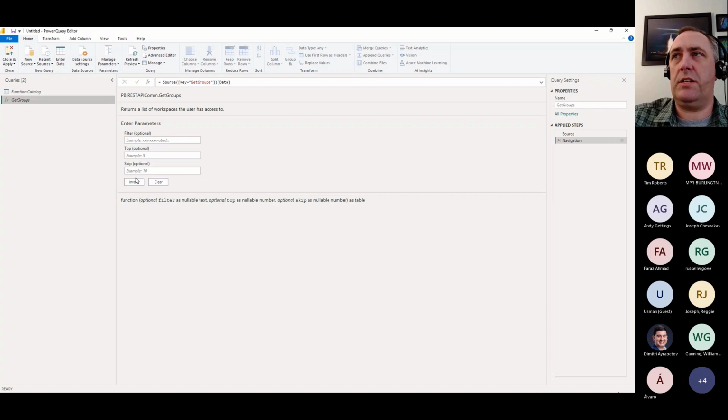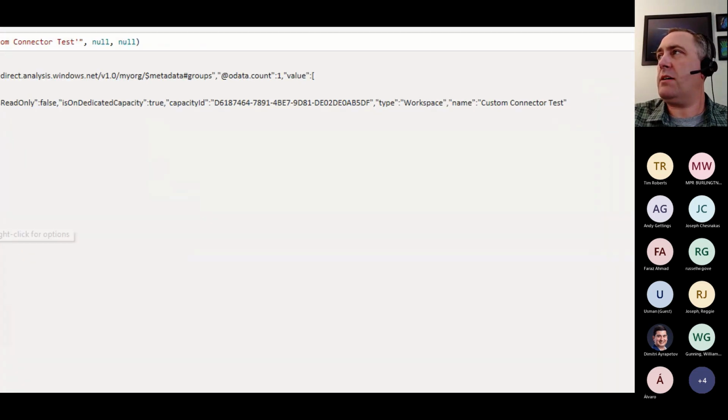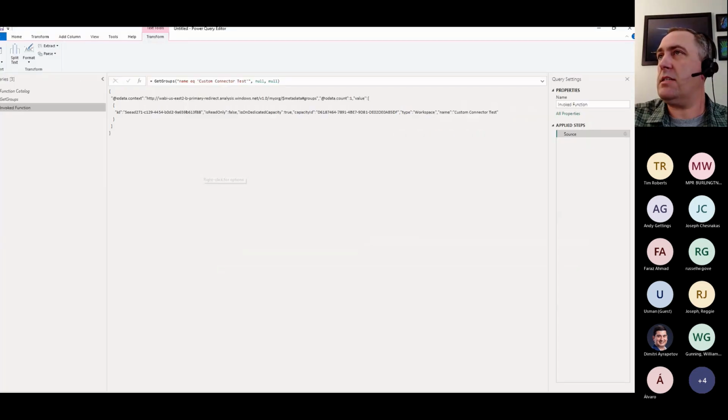For get groups, there's a couple different ways you can call it. If you maybe want to just get all the groups, you just leave this blank. For the purpose of what I'm going to show you, I'm going to put in a query that's going to just get one workspace back. So it's a custom connector test is the name of my workspace. And you can see it came back with the JSON, and it's got the identification for the custom connector test.